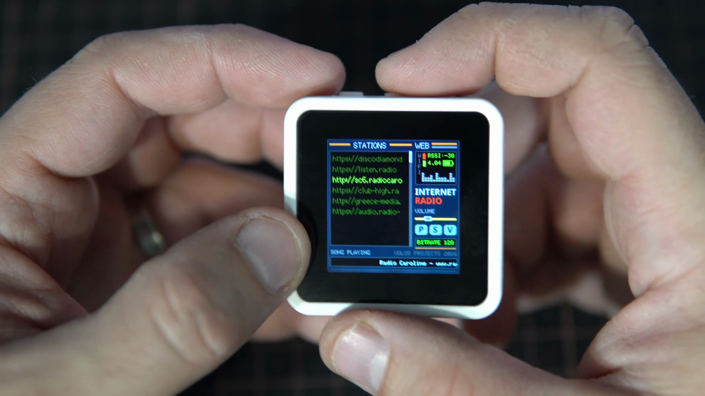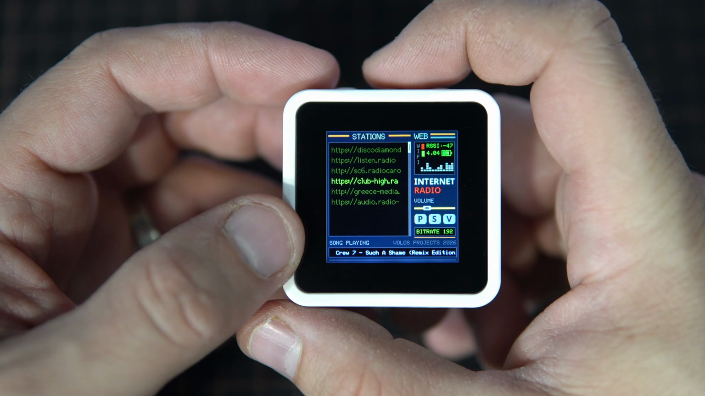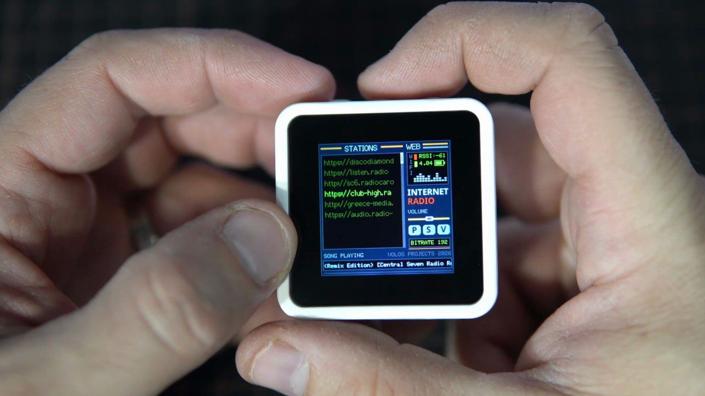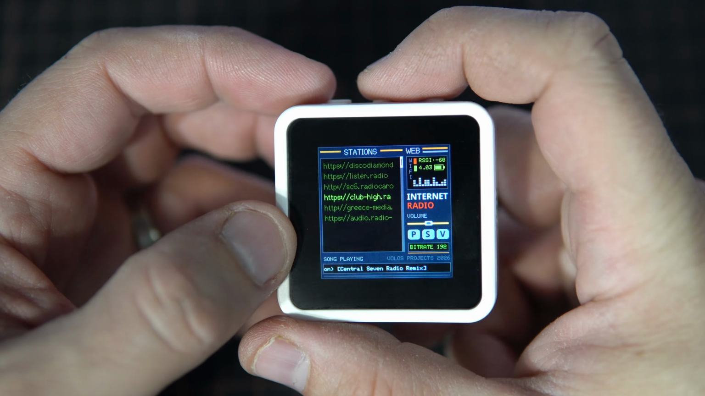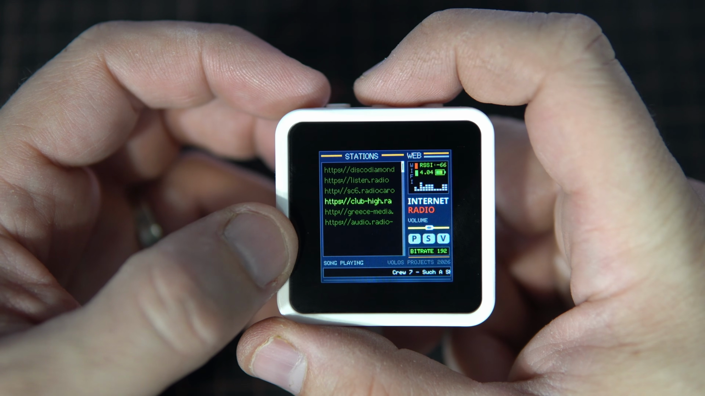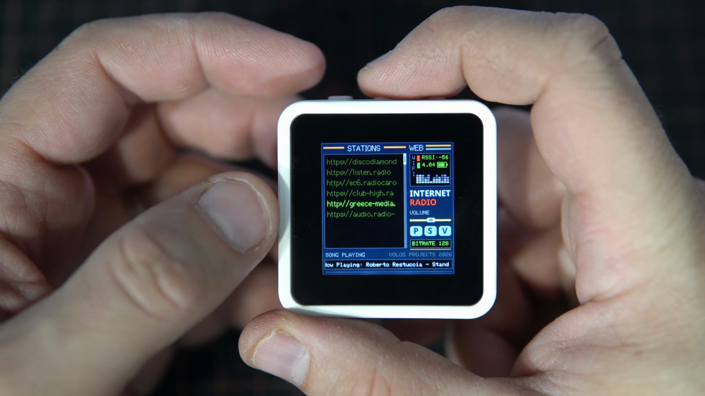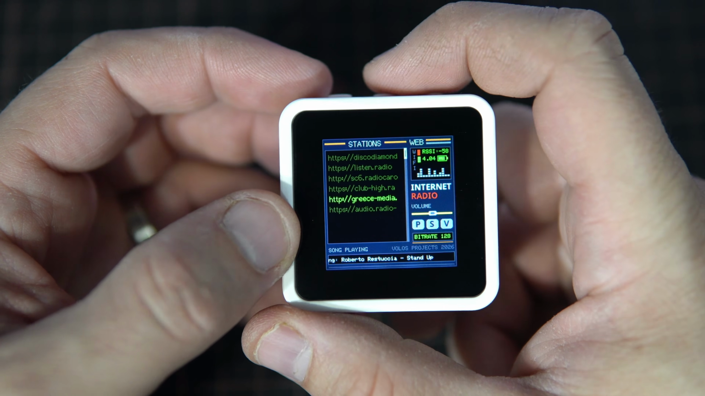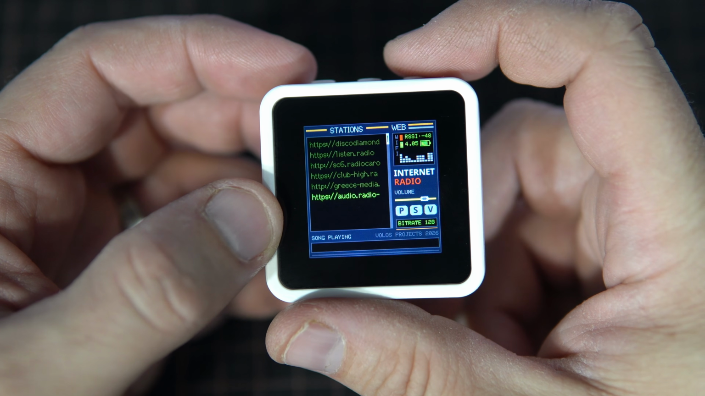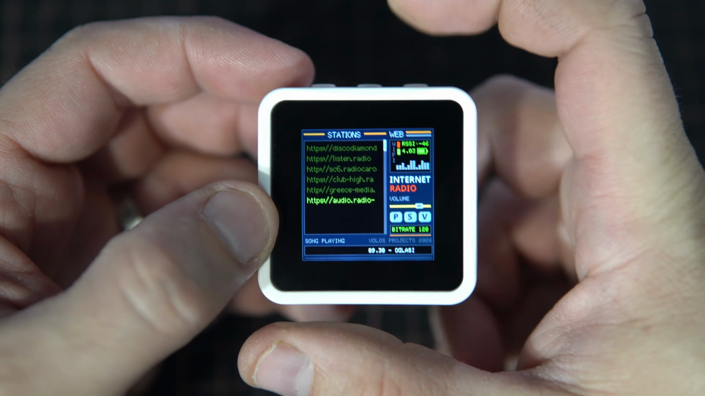With this I can change station. This is some kind of club music, some classic stream, and of course Banovina station from Croatia, a hillbilly station.